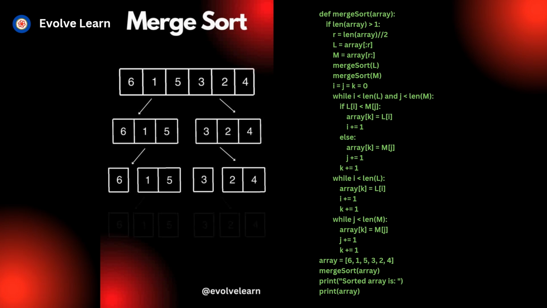Coming to the code, we use this def keyword to define our merge sort function, and we take the input array as an argument. We use this if statement to check whether the length of the array is greater than 1 or not. Because if the length of the array is 0 or 1, then there is no need to sort the array.